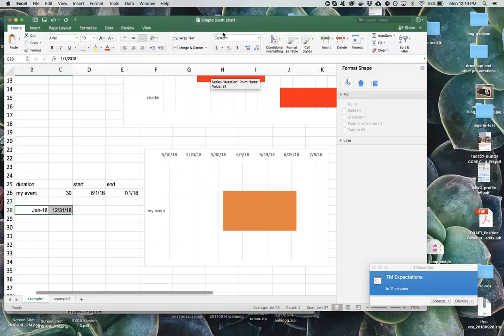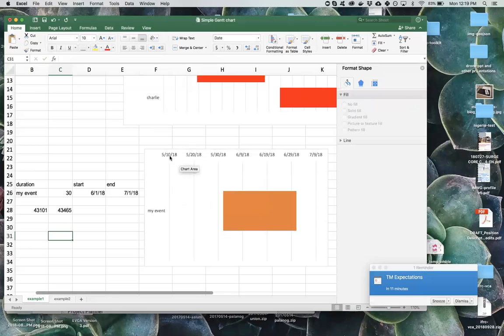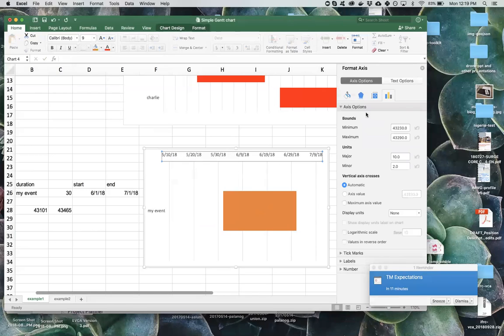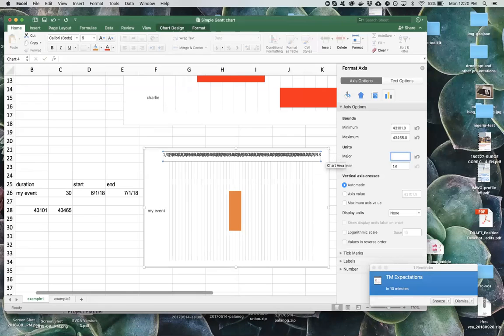I want to change the bounds of my chart. So I'm just typing the 2 dates I want to use and changing it to general instead of a date. And then under my format axis for the x-axis, I have the bounds, minimum and maximum. I can change those to the 43101, which represents January 2018, and the 43465, which is December. And I'm going to change my major unit to every 4 weeks, or oops, sometimes 20.